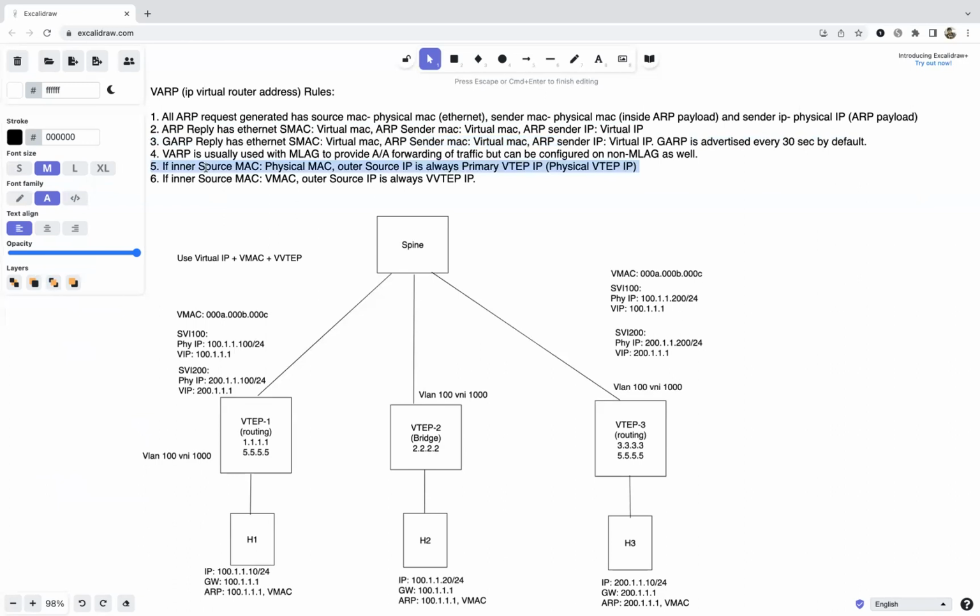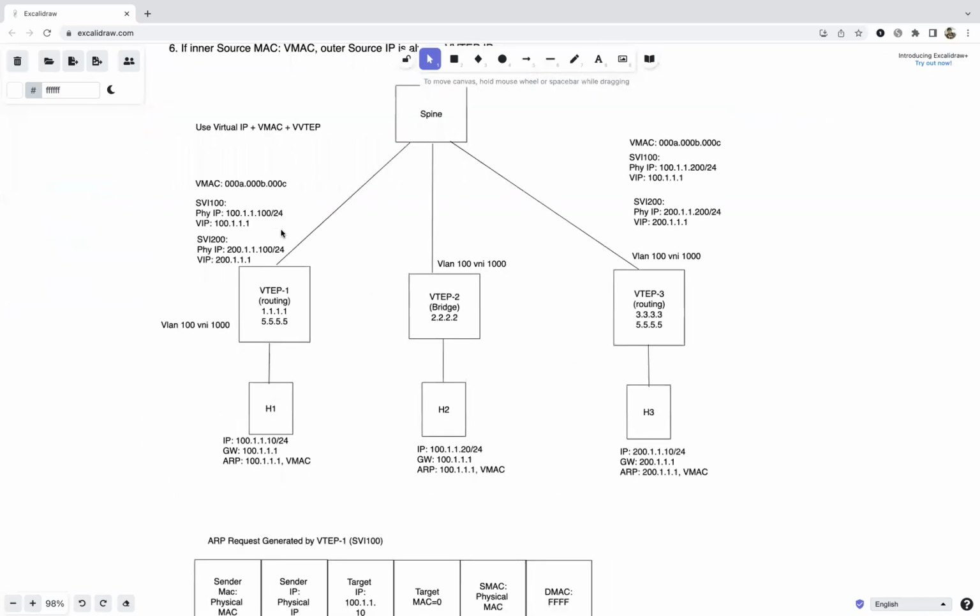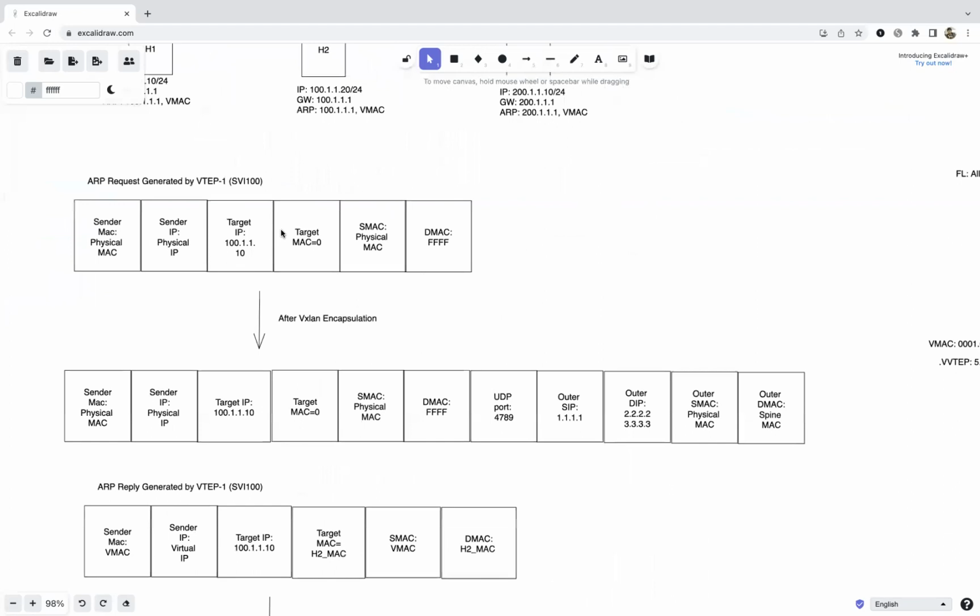And as I told you, whenever the inner source MAC is the physical MAC, the outer source IP is always the primary VTEP IP. If the inner source MAC is the VMAC, the outer source IP is the VVTEP IP. So these are very simple rules. You don't have to memorize them, you just need to understand why it is like this, and then you'll never forget.